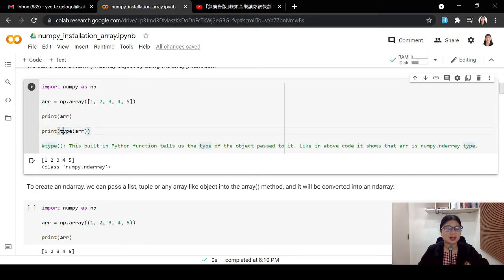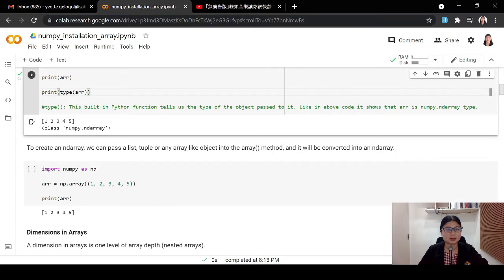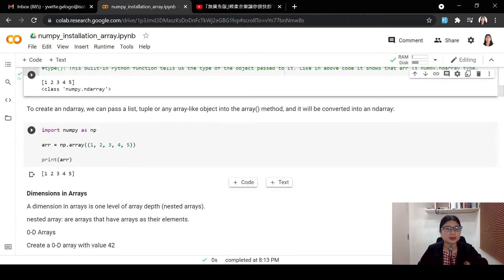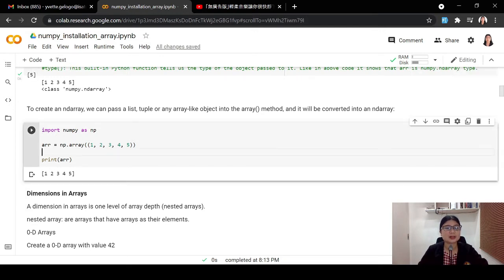Yeah, we just have to hit Control Enter. To create an ndarray, we can pass a list, tuple, or any array-like object into the array method, and it will be converted into an array. So, say for example, as I've said, Python normally has a class that can manipulate lists and tuples.